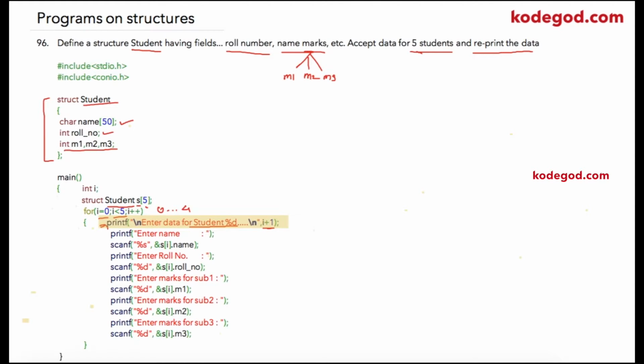So in the first iteration, enter data for student 1, and in the next line I'm printing enter name and I'm going to store it into s of i, that is s0 dot name. So in the first iteration the value will be stored at s0 dot name. Similarly, roll number will be stored at s0 dot roll underscore number. Similarly m1, m2, m3 will also be stored.